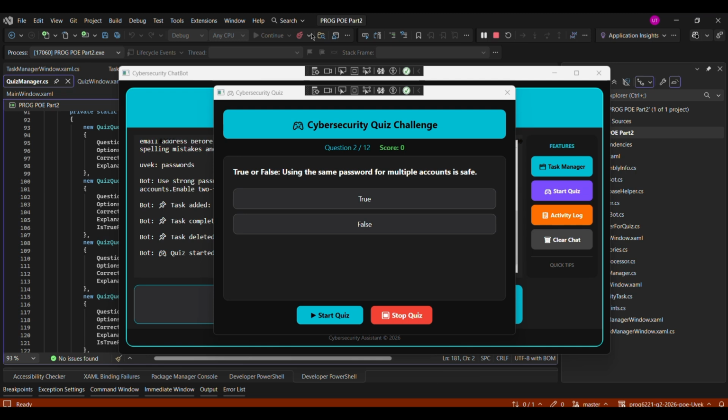The fourth feature is the natural language processing, or NLP simulation. The purpose of this feature is to make the chatbot more flexible and responsive. Users often ask for the same thing using different wording. For example, if a user types add a task, another user may type create a reminder or even remind me to update my password tomorrow. The chatbot uses keyword detection and string matching to identify the user's intent.